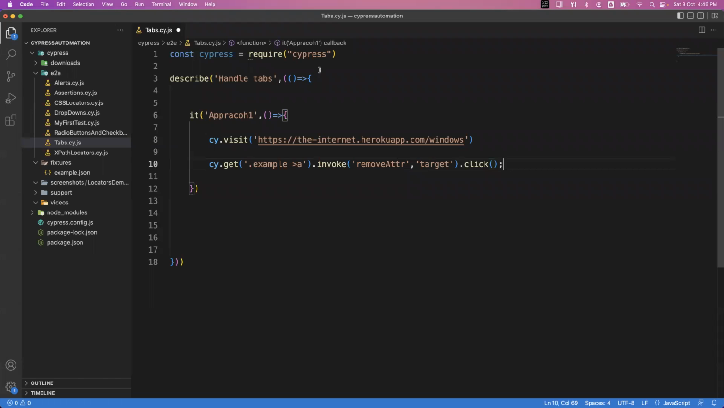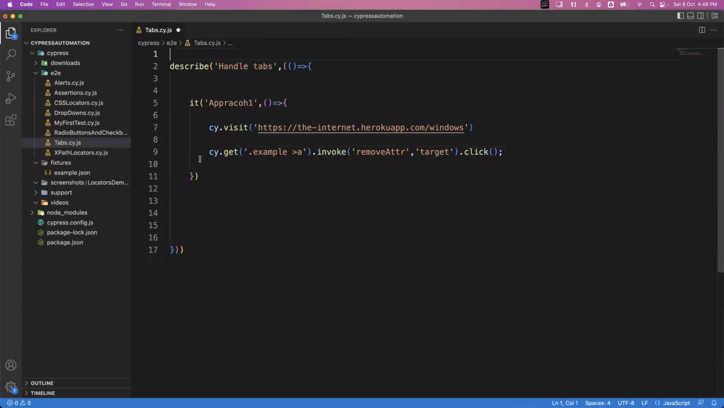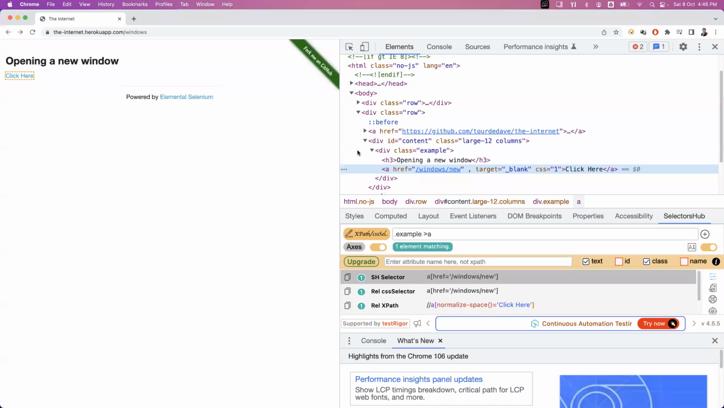So this is the statement, and we don't need this import. We can just remove this one now. So what we are exactly doing is, instead of clicking on this element directly, we are removing the attribute. Which attribute are we removing? We are removing the target attribute.